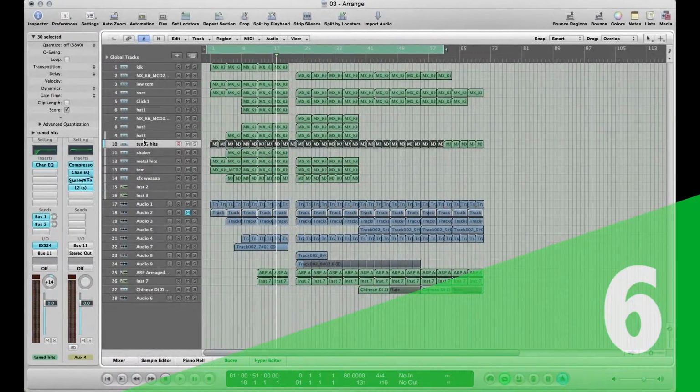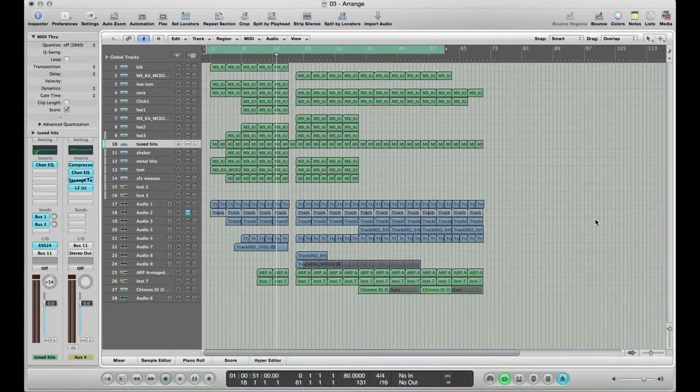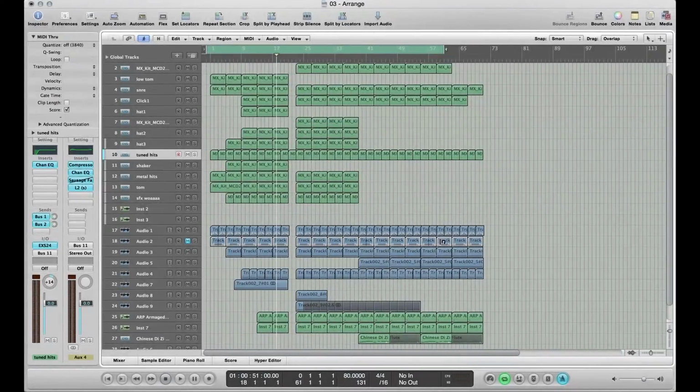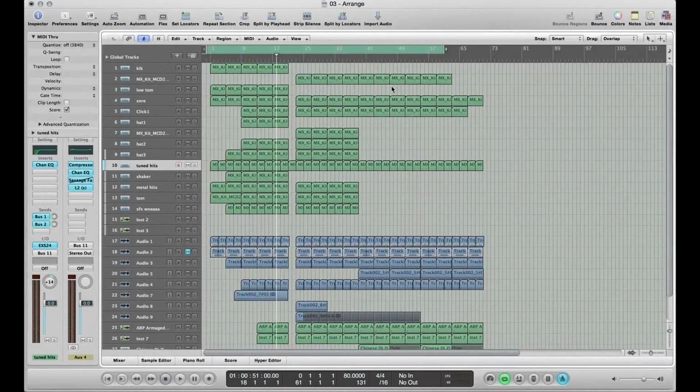Number 6. Now this is bounce in place, and I do use this fairly often when I've created a part, because sometimes it's nice to have it as an audio part rather than 3 or 4 MIDI channels once I know I'm happy with my section. So especially when I'm coming towards the end of the track and I'm ready to mix it down, I tend to like to put them in audio.